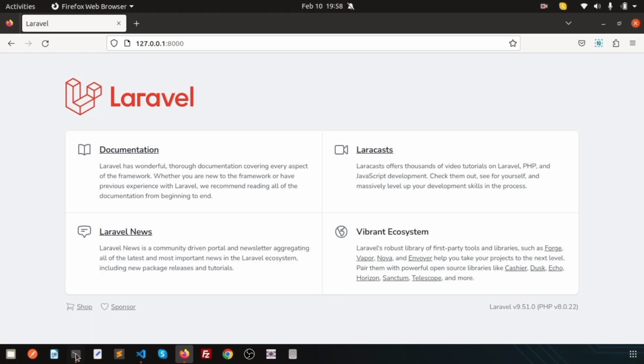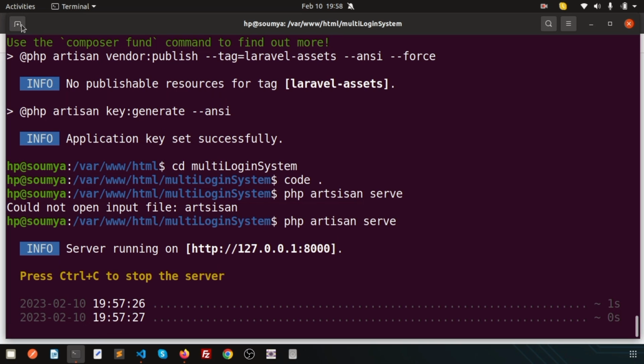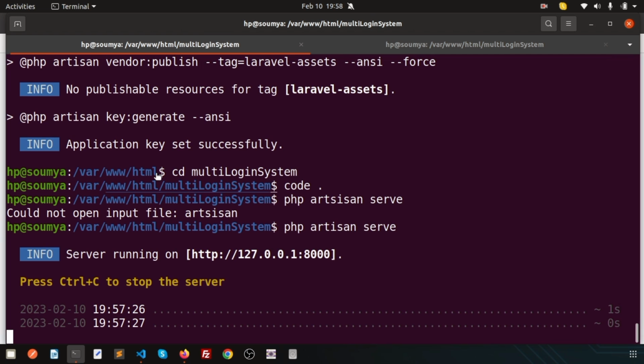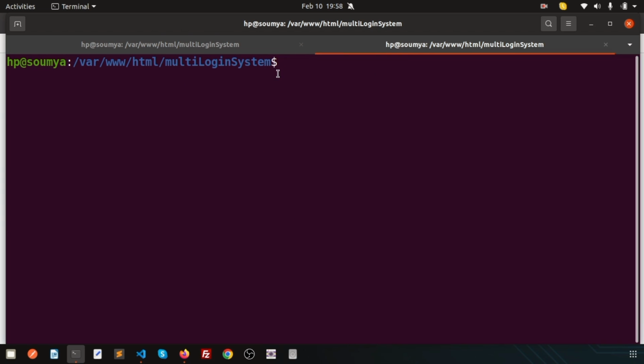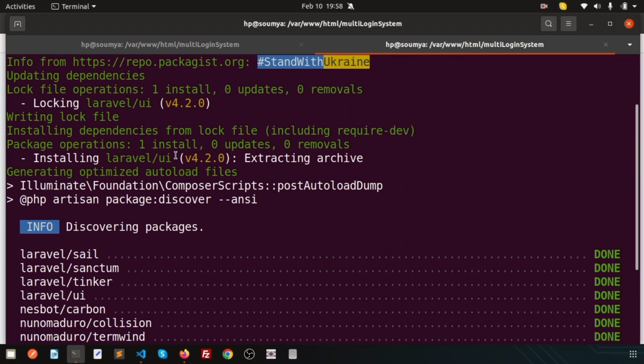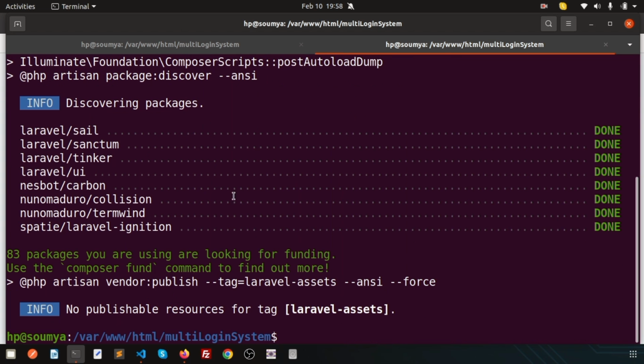Now I am going to install the Laravel UI authentication. Just open another tab, and here my application is running, and all the things I will do in this tab, right? So simply use composer require to install any package: composer require laravel/ui. Okay, so it's installing into the application, and the UI version is 4.2.0.